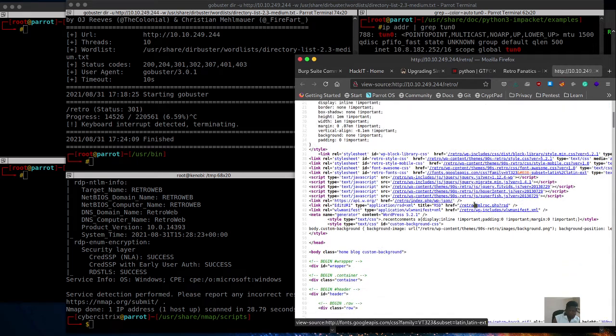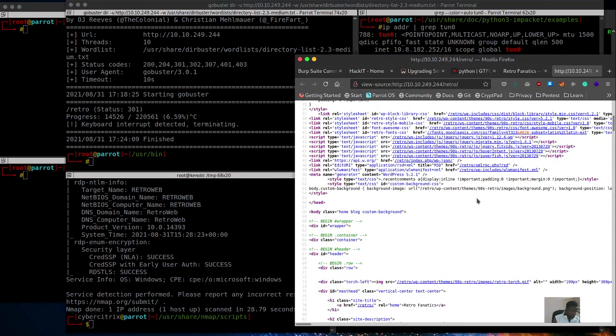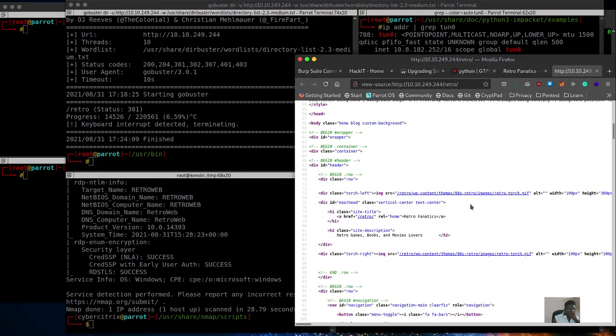Home, block background, begin wrapper, retro. Well, great. So guys, look at this. I see there's an image source trying to load wp-content. So this is WordPress. This is actually a WordPress website. So I can understand that the architecture is WordPress.